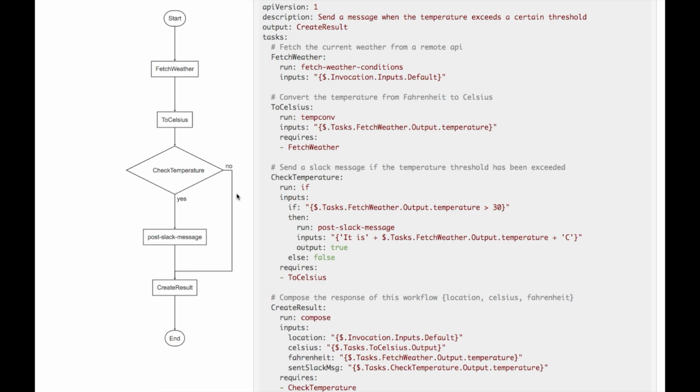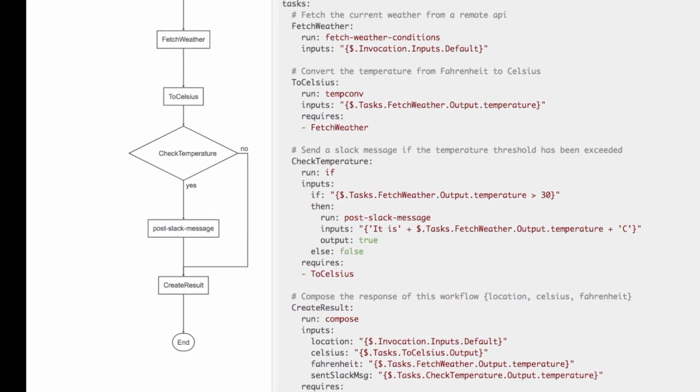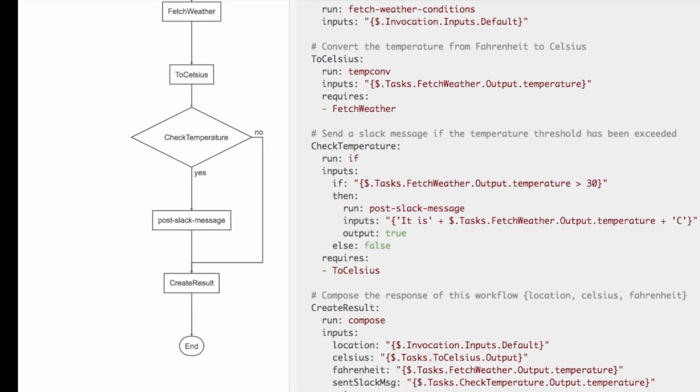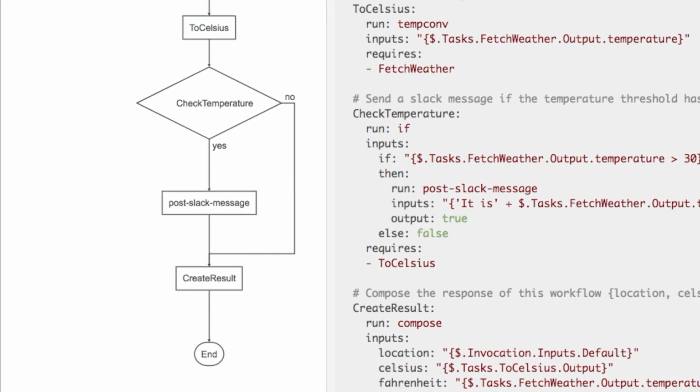A major use case of Fission is to quickly integrate with third-party APIs. To illustrate this use case, I'm going to show you a small example. The goal of this simple workflow is to notify users on Slack of the weather conditions in a location. It integrates two APIs, the Slack API and the Weather Status API.